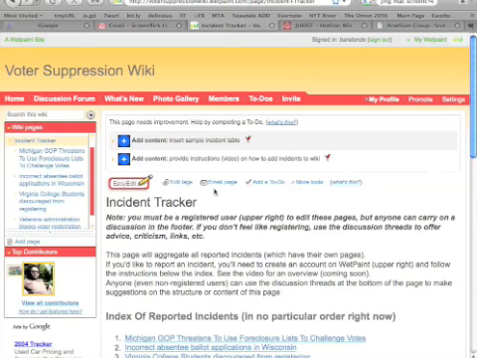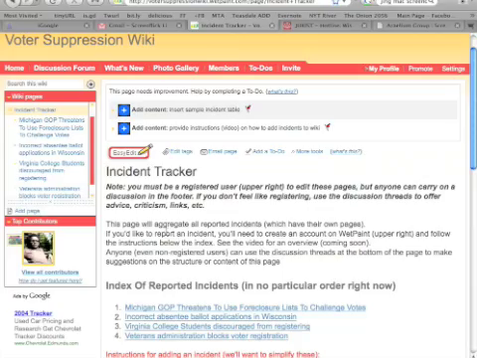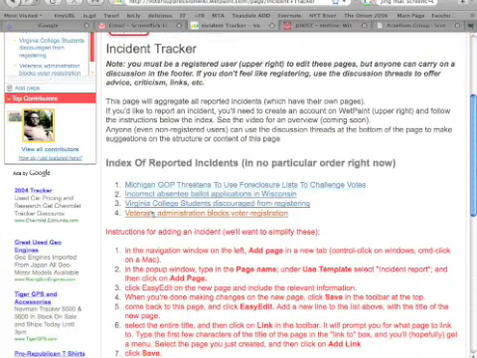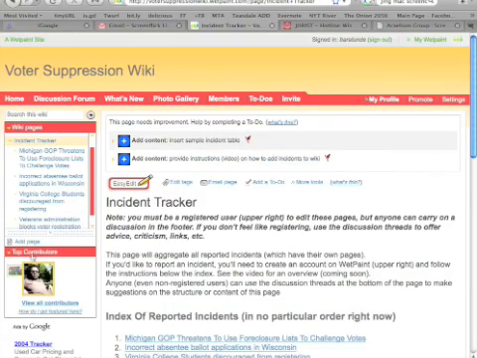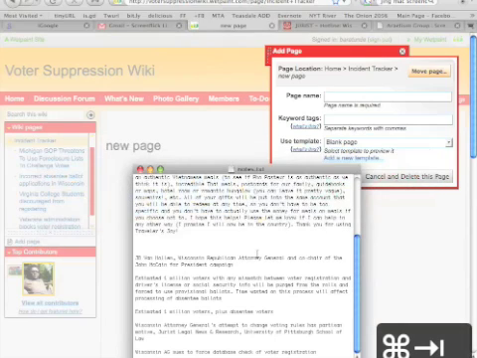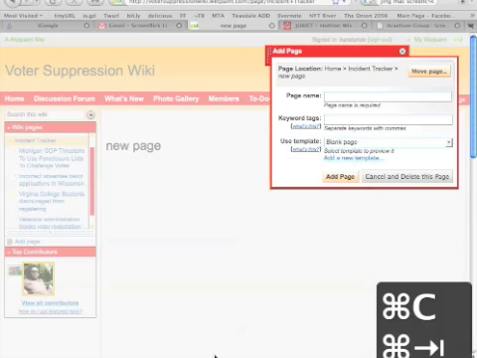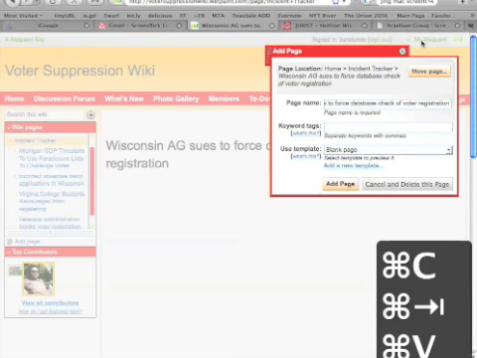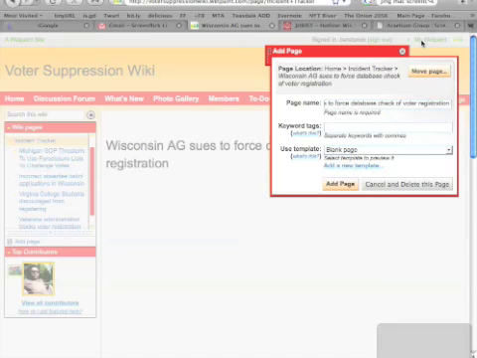Here's how you do it. Every incident gets a page. That is how it works, and then you link that page on this index of reported incidents right here, which will grow. So click on the left here, add page. You want to give it a name that's reasonable, that sort of describes what the incident is. So for this one, it's Wisconsin AG sues to force database check of voter registration.